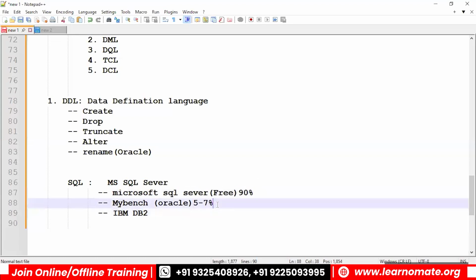Why? Oracle is something costly. It is very costly, guys. But Microsoft SQL Server is easily available on Google. A free version is available on Google. A paid version is also available, but it is not that costly as compared to Oracle. So Microsoft SQL Server is freely available, and most of the companies are using it.